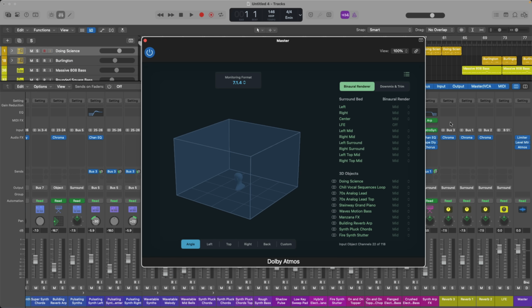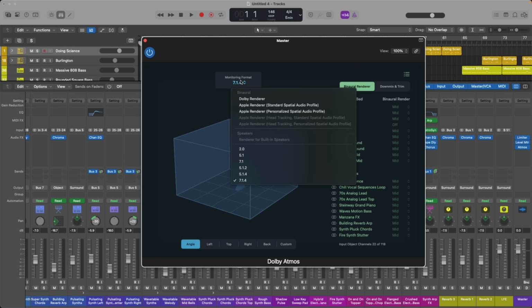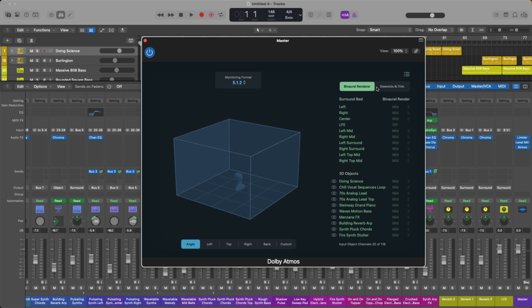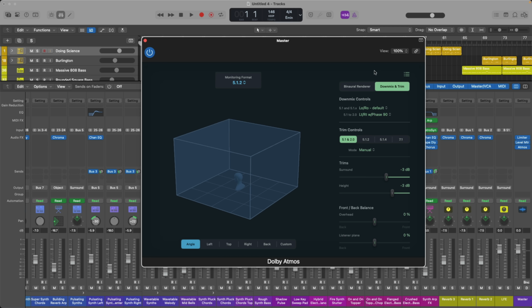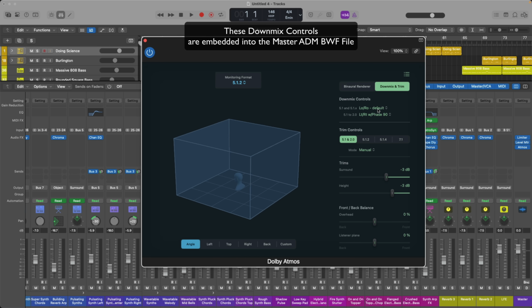The last update that I'll show you for this video, and it is actually specific to Logic Pro for Mac because Logic Pro for iPad doesn't support Atmos at this moment, is the brand new DownMix and trim controls in the Atmos plugin and a new monitoring format. If we take a look under monitoring format here, there's now an option for 5.1.2. Plus, there's a brand new tab for DownMix and trim control, which allows you to customize how your Atmos project will play back on systems that have fewer surround speakers, no height channels, or no surround speakers at all. There are different DownMix modes that you can customize for just by choosing from these drop-down menus.